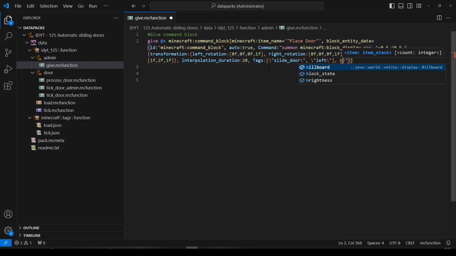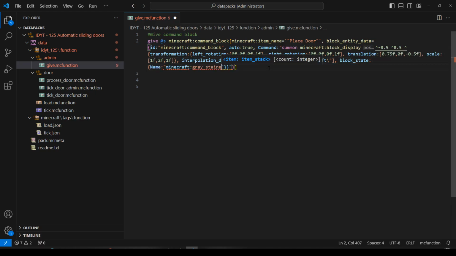Oh, and now we need a block state. Which block is it going to be showing? Block state. And we open and close. And for block state, we want a name. The name of the block. We will say it is a Minecraft grey stained glass. I think I use grey stained glass pane. Okay. We can see again we have speech marks, so let's escape the speech marks. There we go.